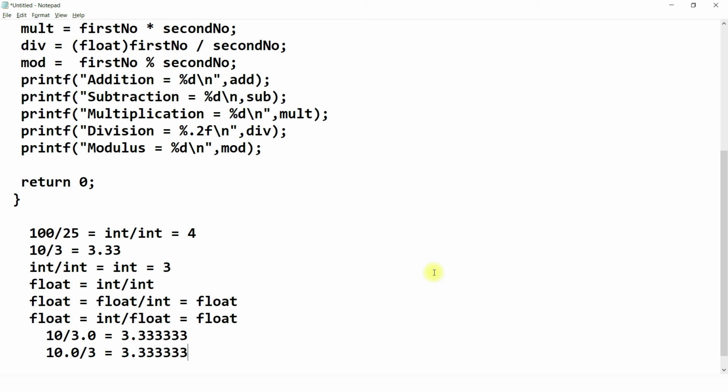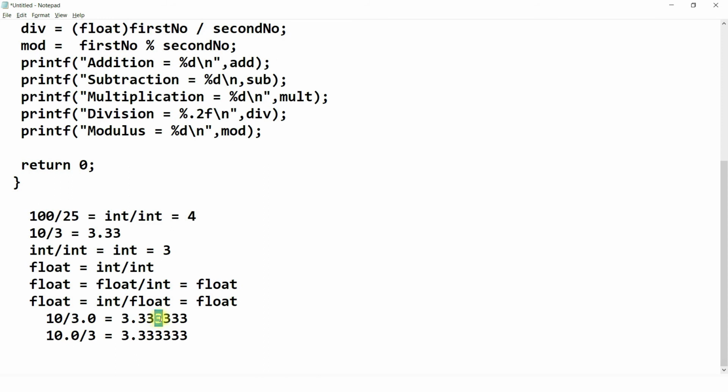And one more thing I would like to say here, when we want only 2 decimals, it will check the third decimal. If it is 5 or above 5, this number will be rounded to the next number. It means here when we write dot 2f, the result will be 3.33 only. This is because the third number is below 5, so it remains as 3 only.